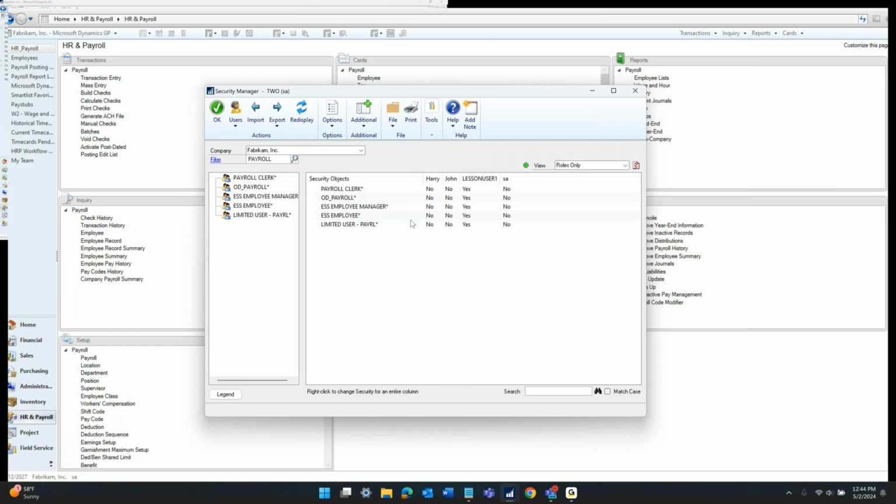So this is a great way that you can look at your security inside of GP, because otherwise you'd have to drill into each of these individually. And it's all available here in a grid format. And then we can also change security. So if I want to make John have access to OD payroll, just click the no and change it to a yes. Now he has access. If you want to change it back, we can right click or double click it to change it to a no.